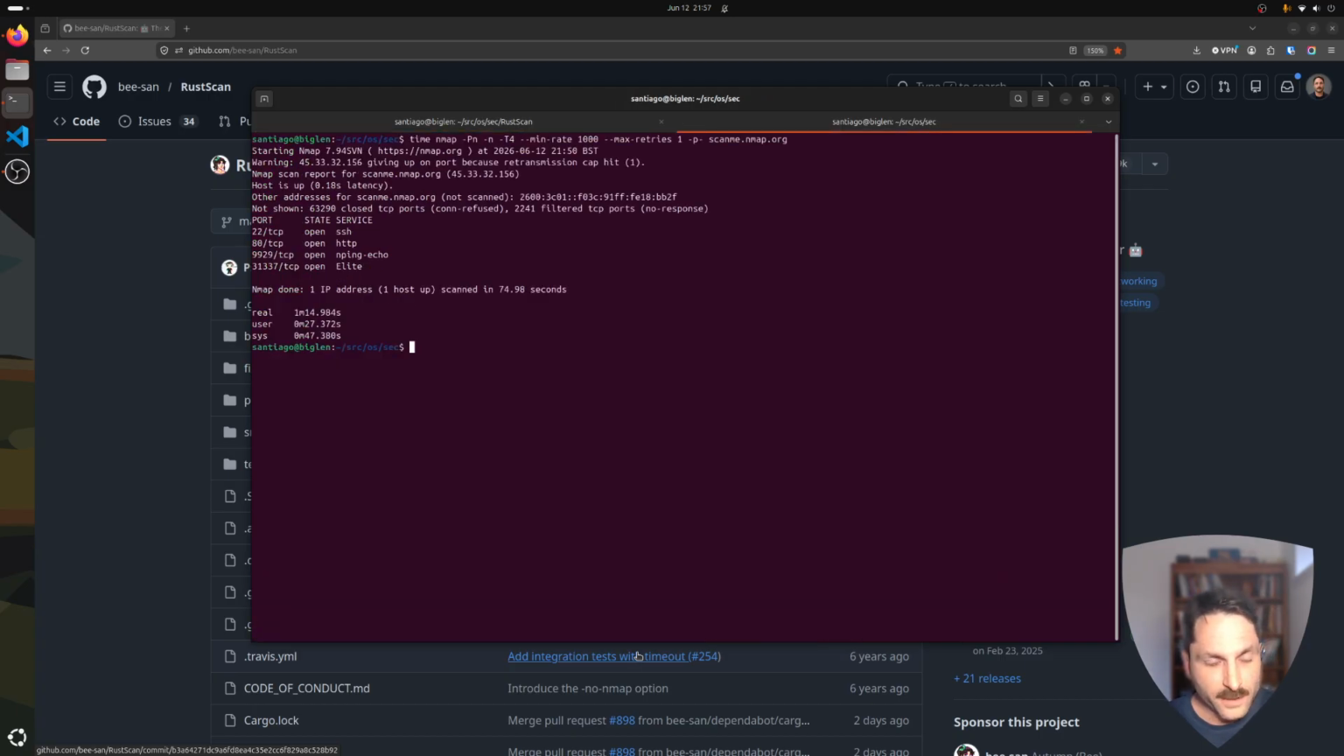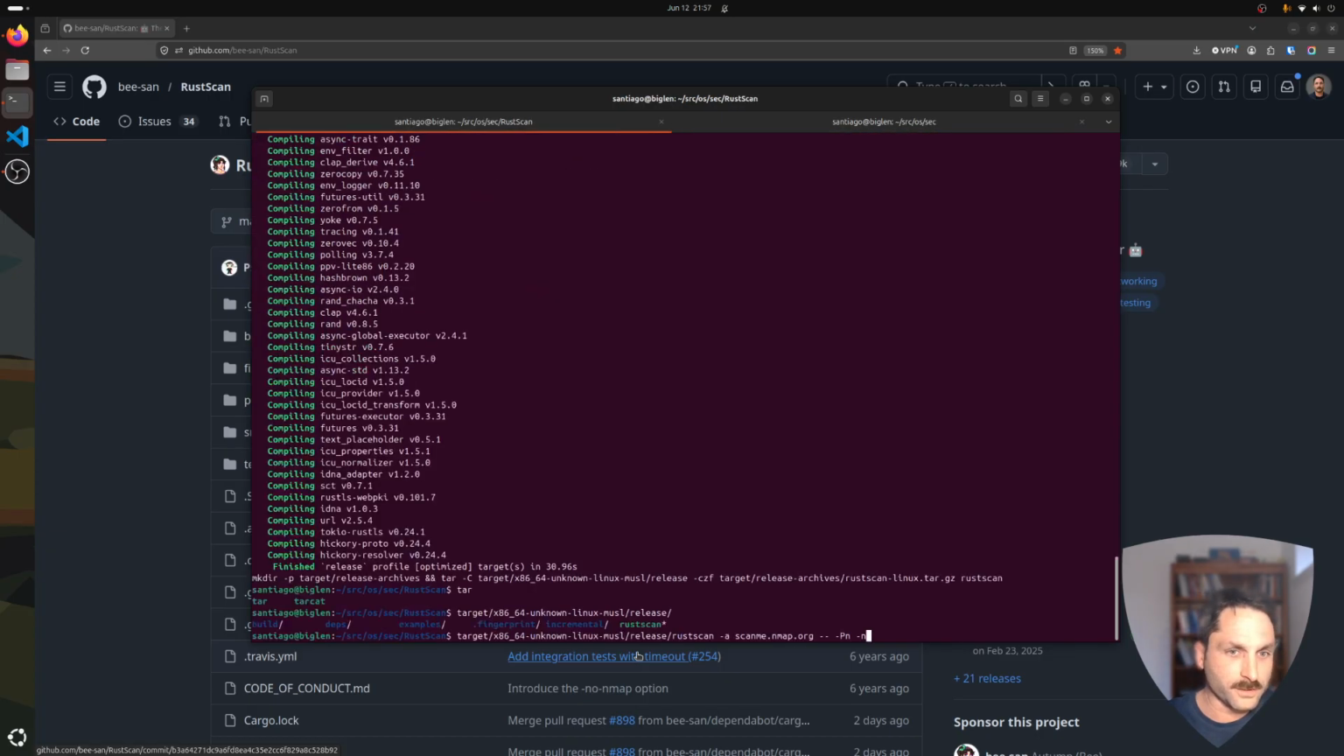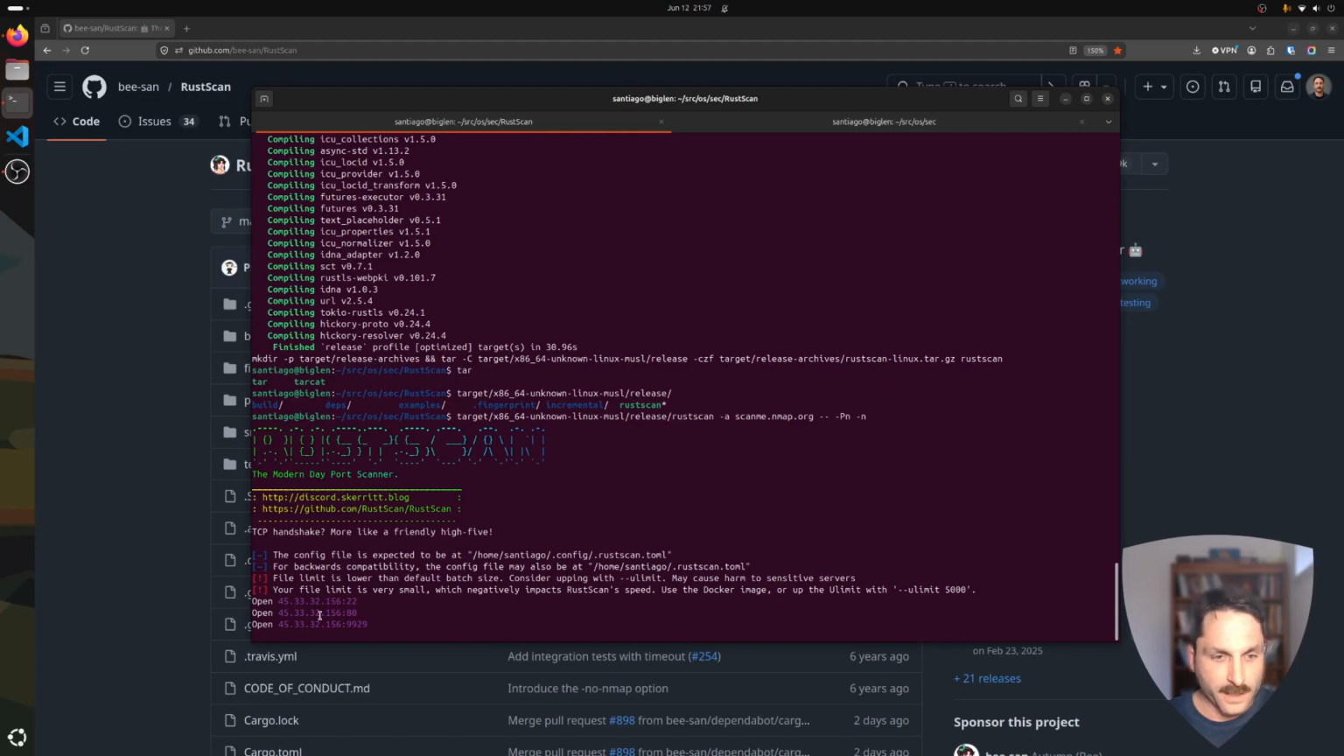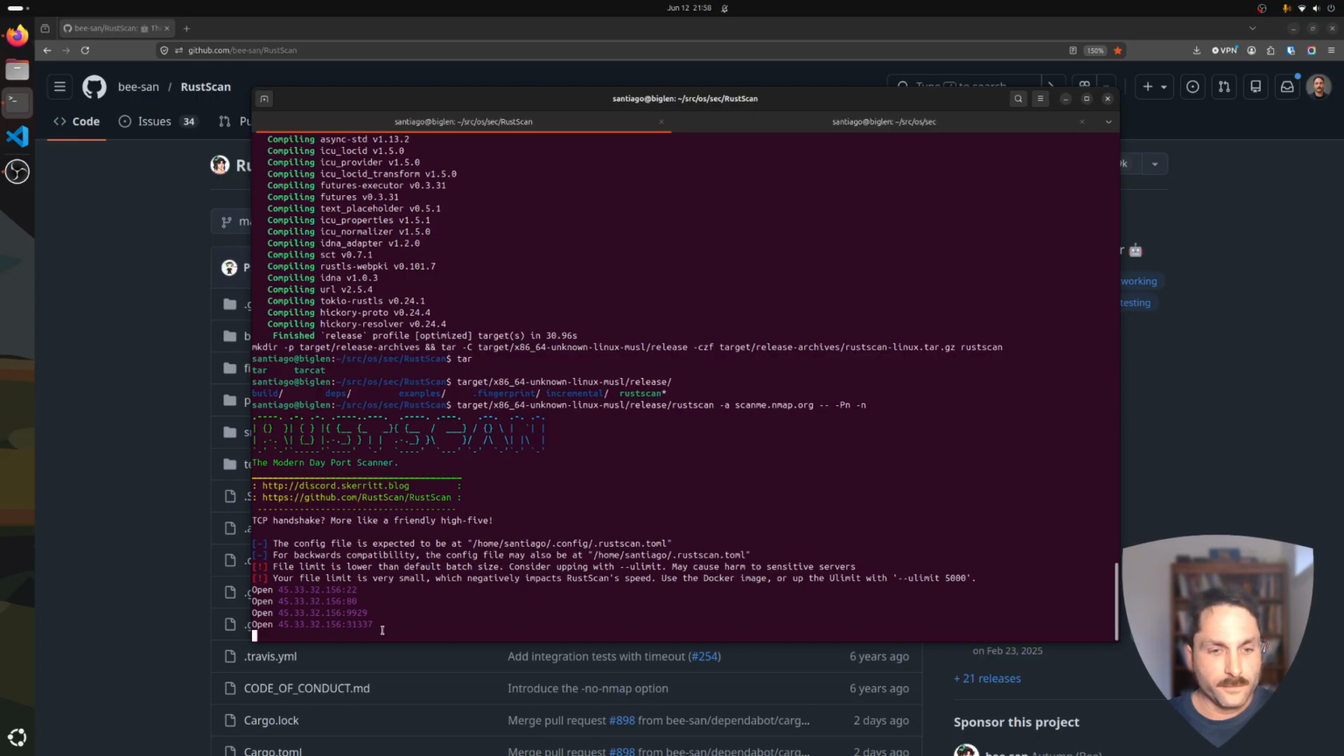How fast do you think this is going to be? Nmap took 1 minute 14 seconds to find those 4 ports. Let's see here. By the way, there is a warning here. I need to increase my system limits, but that's fine. It's still super fast. You can see I already found 3 ports, and the 4th is coming, I hope. Let's give the tool 4 more seconds. It's port 31,000, and we have 65,000 ports to scan. So as you can see, this is going to finish super quickly.